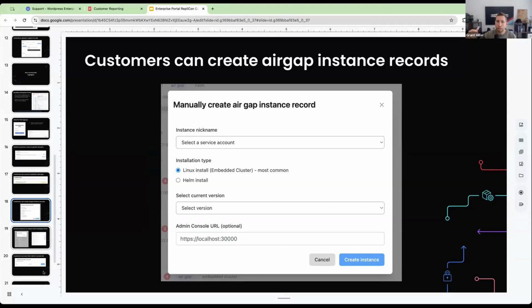And what that does is they can say, hey, here's the service account that I'm going to use to manage this. Here's the version that I'm currently on. And then more recently, we added, here's the admin console that I access this, if this is a Linux install, and that will save that record. So when an update is shipped, they can say, oh, there's a new version. They can follow along based off of what they input here, that there's an update from 3.1.7 to 3.1.8.